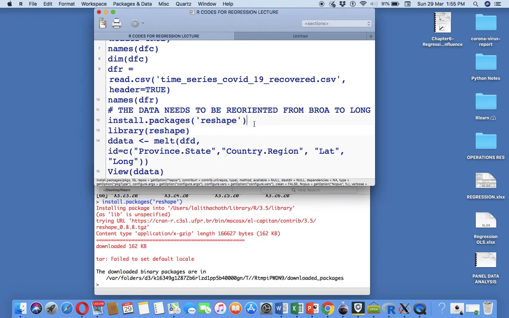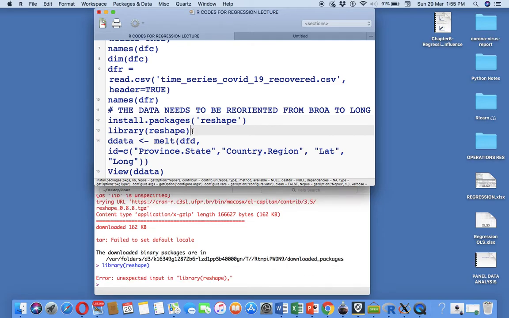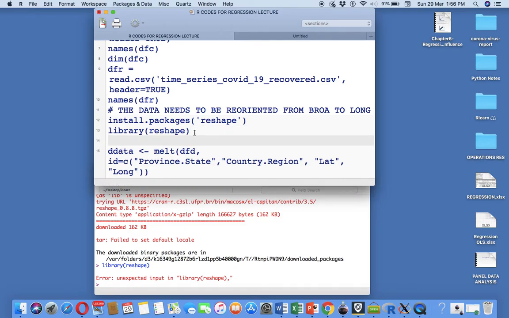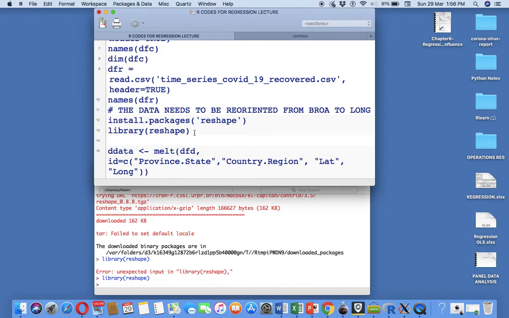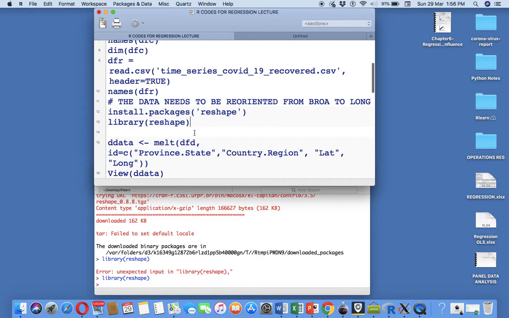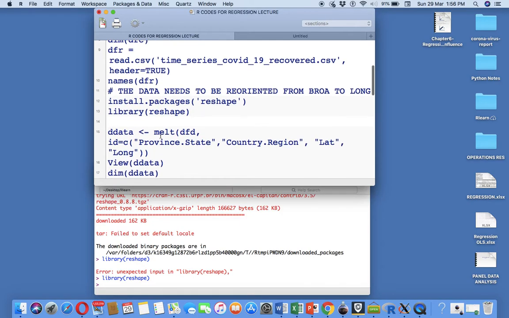It's been installed. Then hereafter I don't have to install. I install it only once. The next time I use it, I just have to do library reshape. Sometimes this creates a problem. I just run it again. Yeah, library reshape. It is trying to read the next line also. So then another program is invoked. And this is the command.